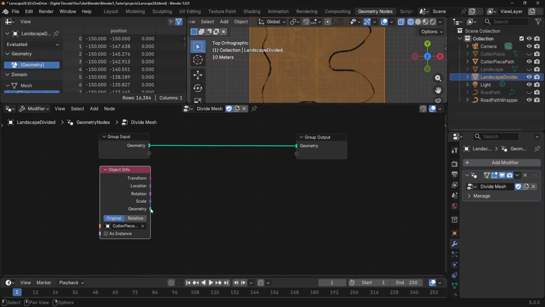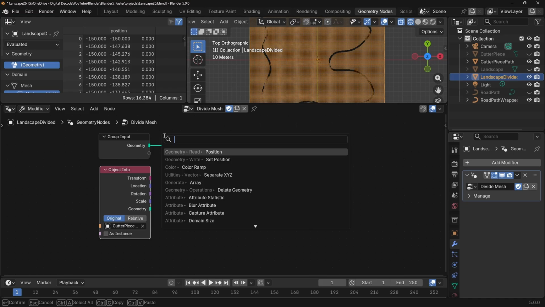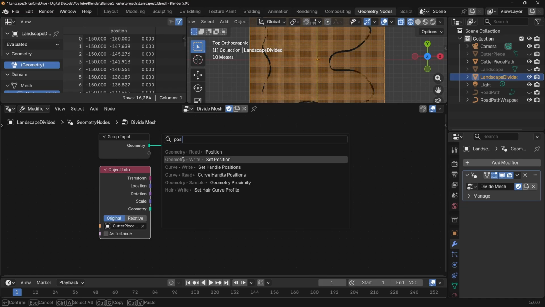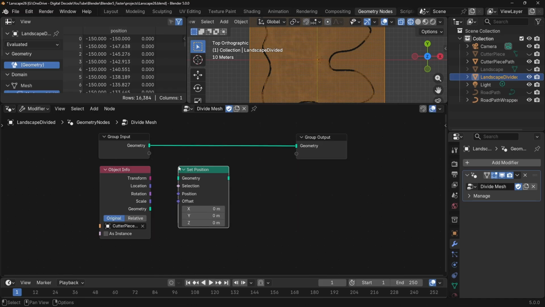Okay, so what we want to do is set the geometry of our cut a piece path to be flat. To do that, with the mouse cursor around here, I'll press Shift and A for add, and in the search here, type POSI, and you should find the geometry node set position. We can do this to, funnily enough, set the position of geometry. I'll plug the geometry from the path into the geometry of the set position here, and now we need to set the position that we're wanting to set. That is this object's position with the Z set to 0.